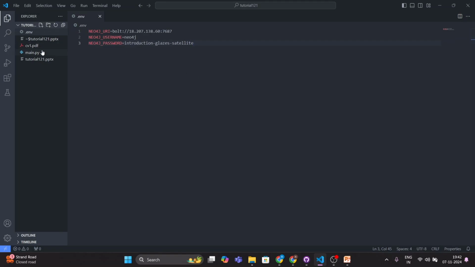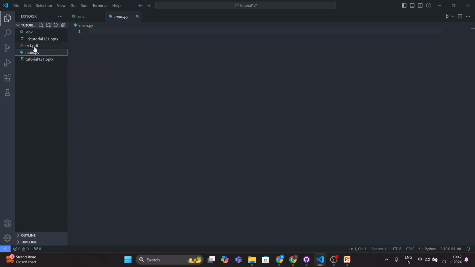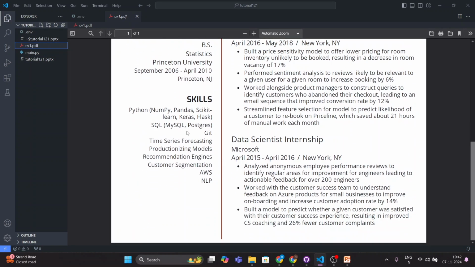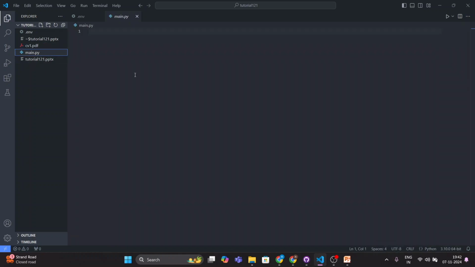So this is our CV. I just downloaded it from the internet. Some CV with some information. This is a 2-page CV or 1-page CV, right? A Python developer, and so on. Okay, now let's start working on the actual thing.